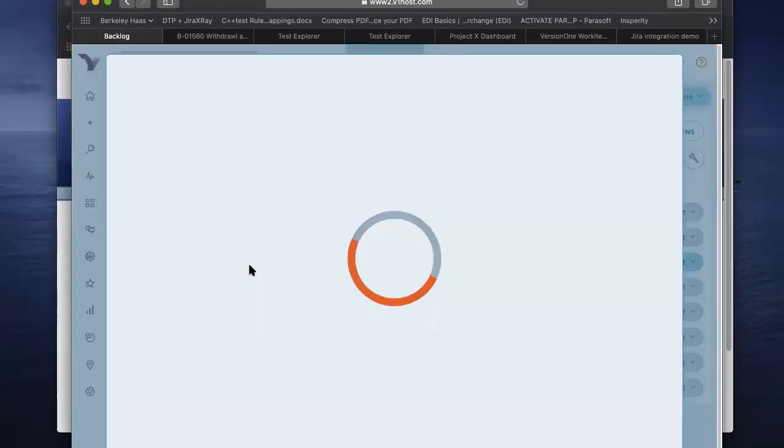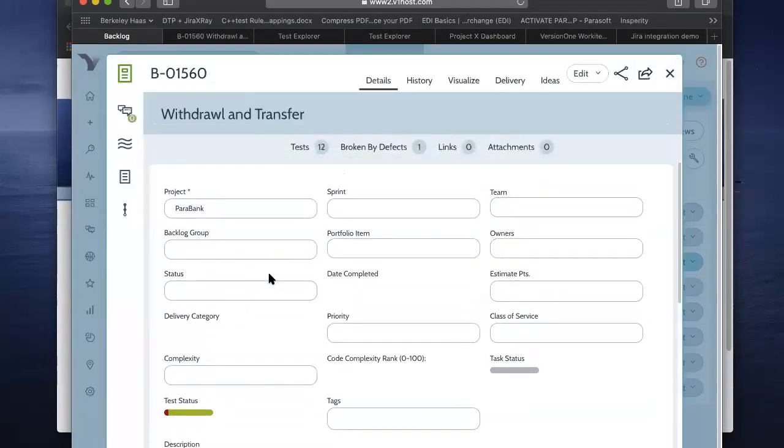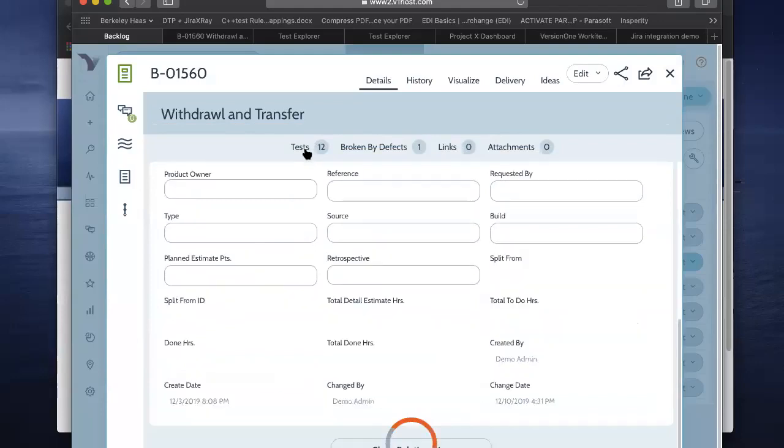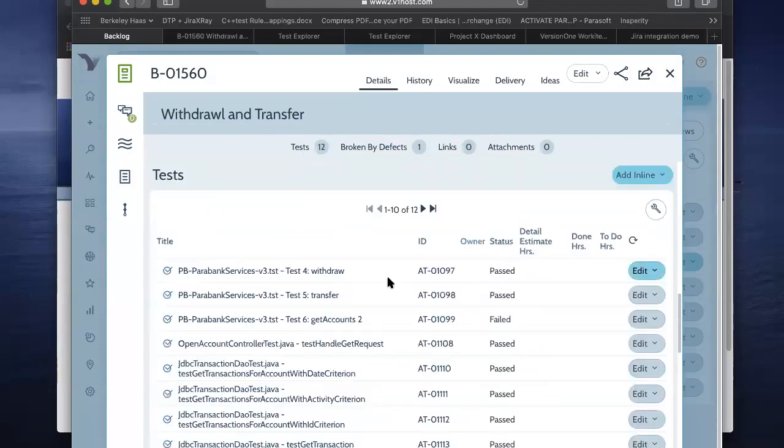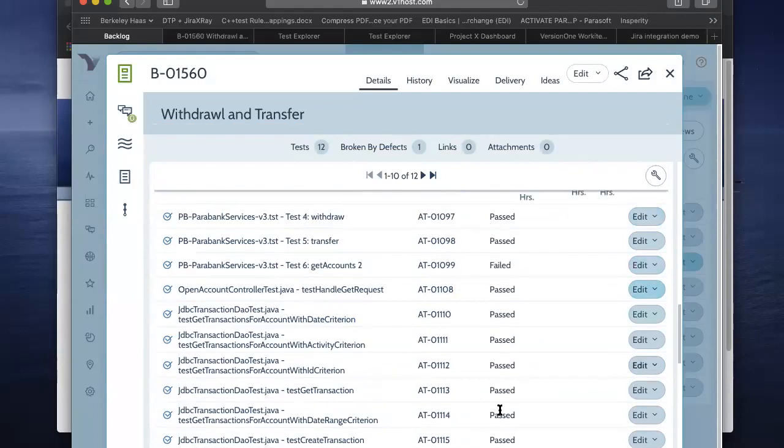Okay, so here within version 1, what we should be seeing is that I actually have a number of tests that exist within my user story, in my backlog item. And those tests are going to have different status. You can see that a number of them are passed. There's actually one of them that's failed here. We'll dig into that in a second.